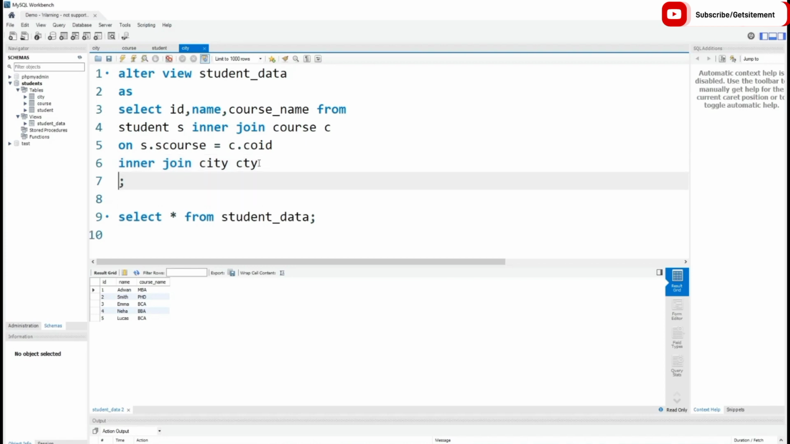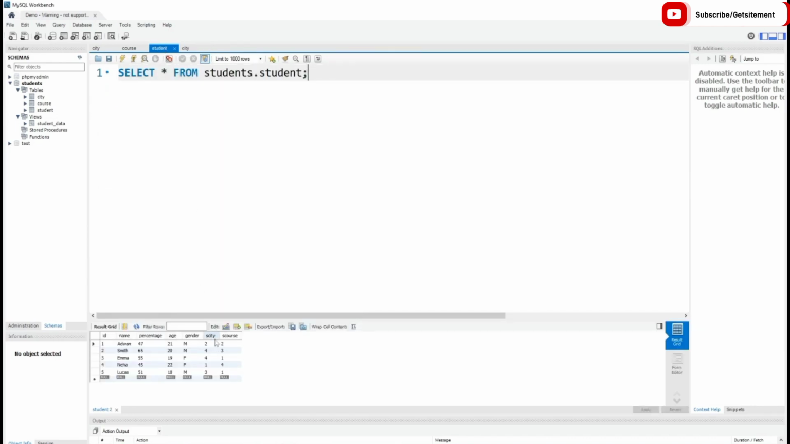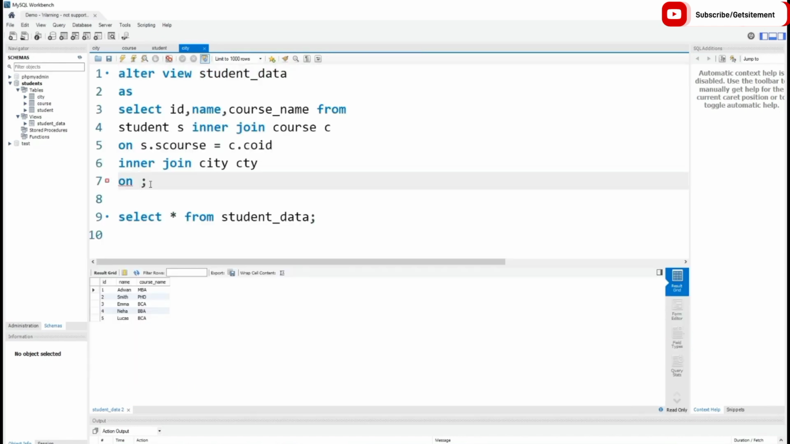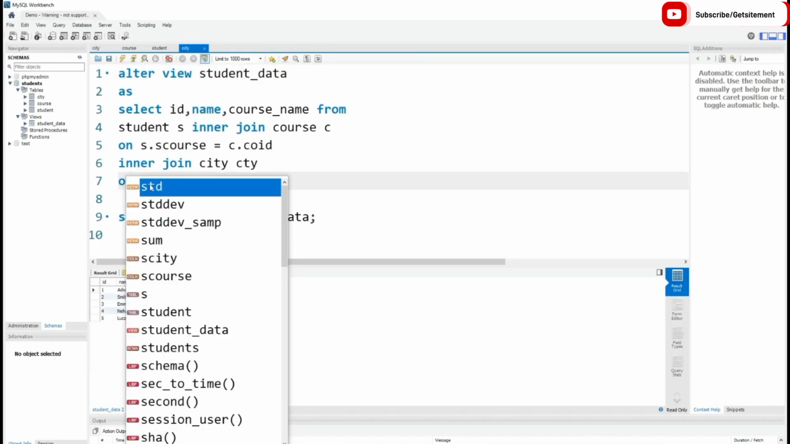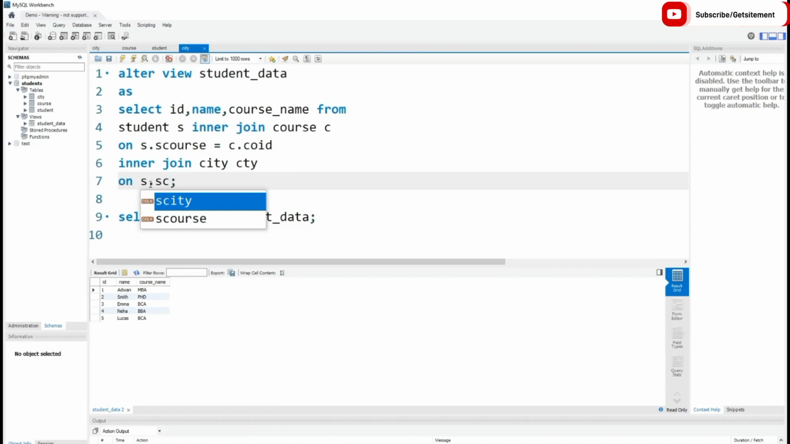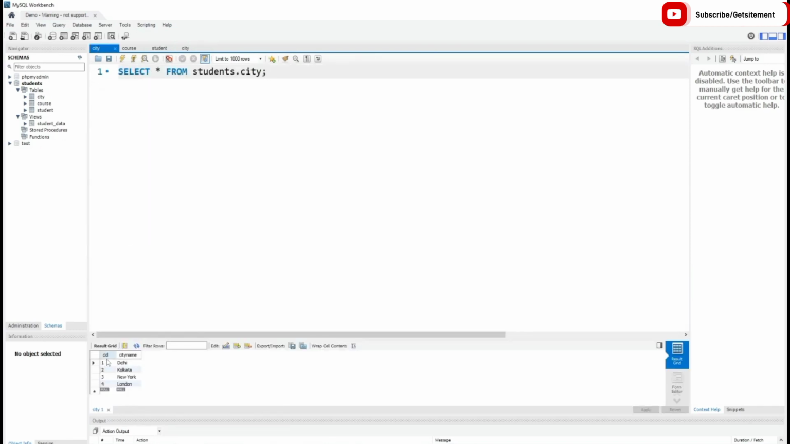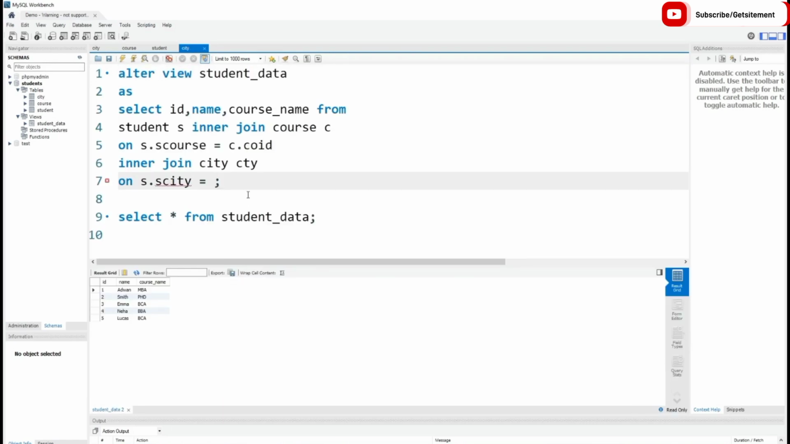As you know, then we need to use the on keyword. After on, we need to call our city column from our student table, which is SCT. Our student table alias name is s dot SCT. And I'm going to assign it with the city table primary ID, which is CID. So here I'm going to type CTY dot CID. So basically we join two tables: the city column from the student table and the CID column from the city table.